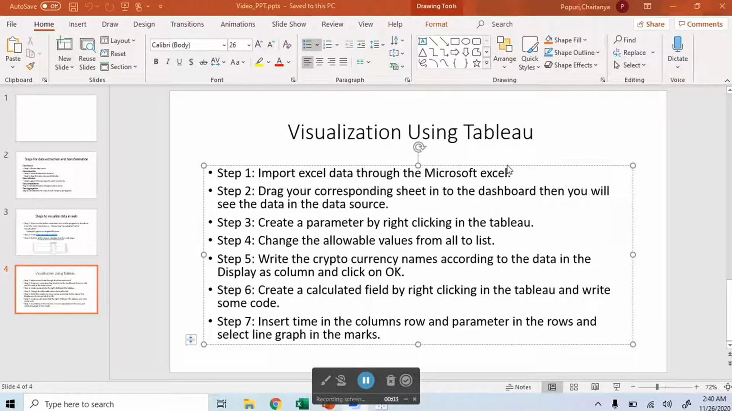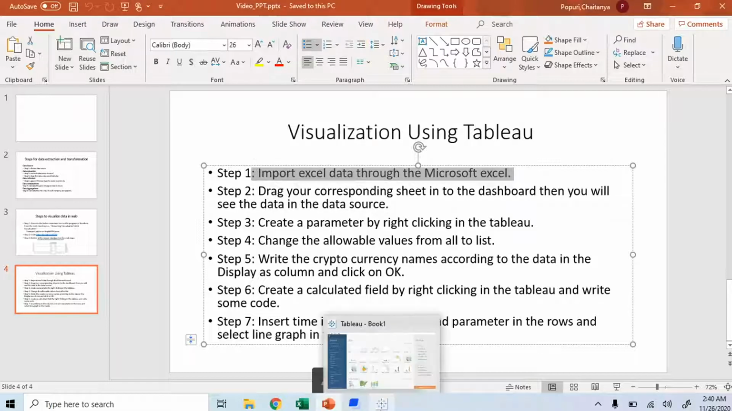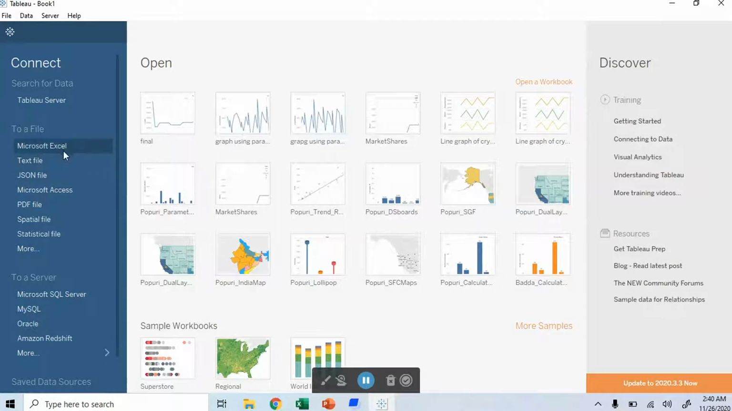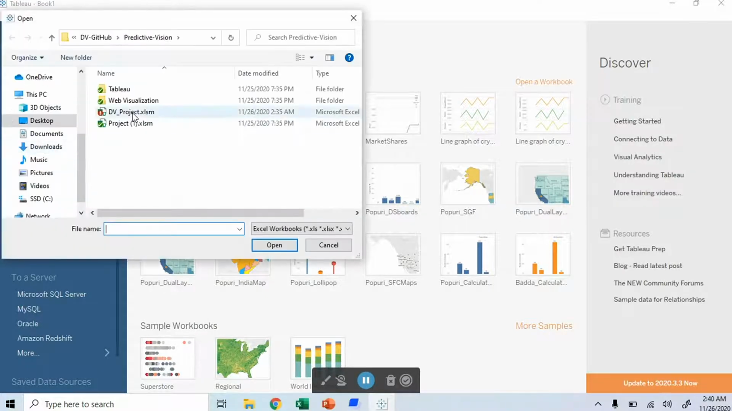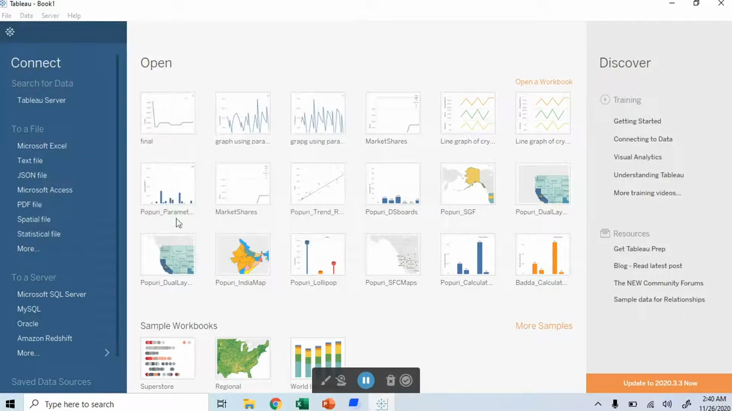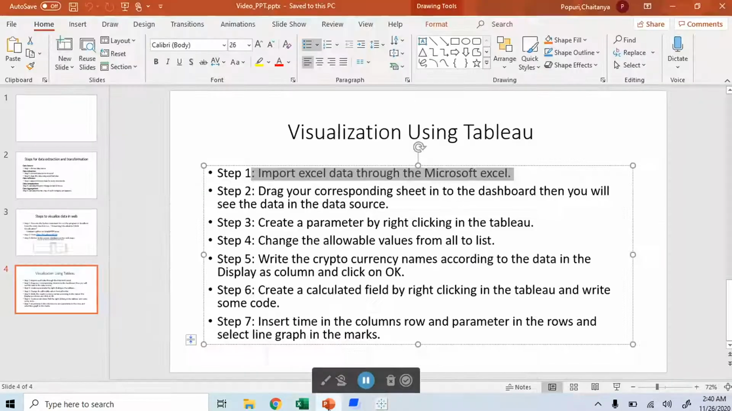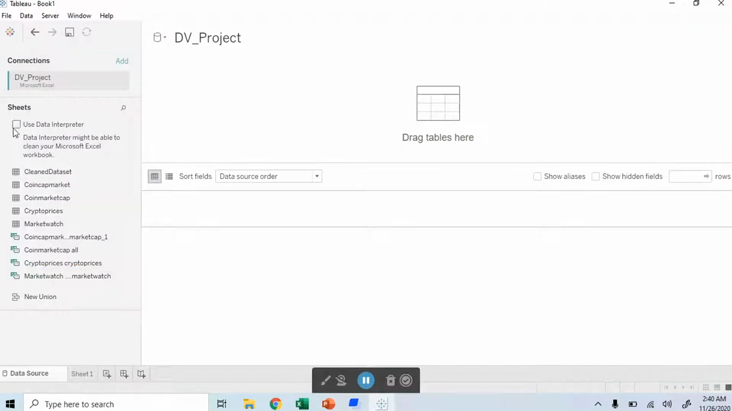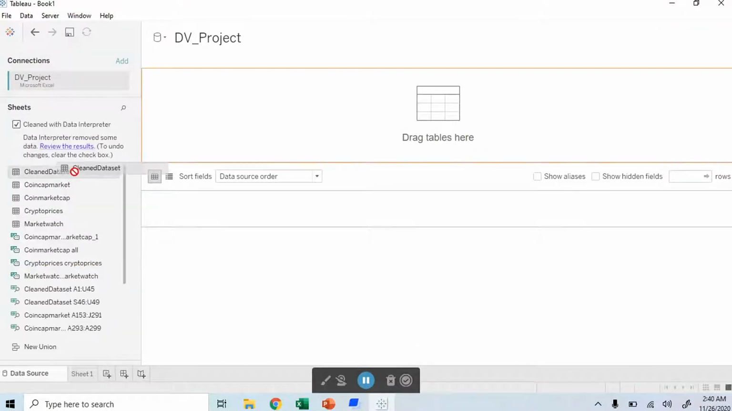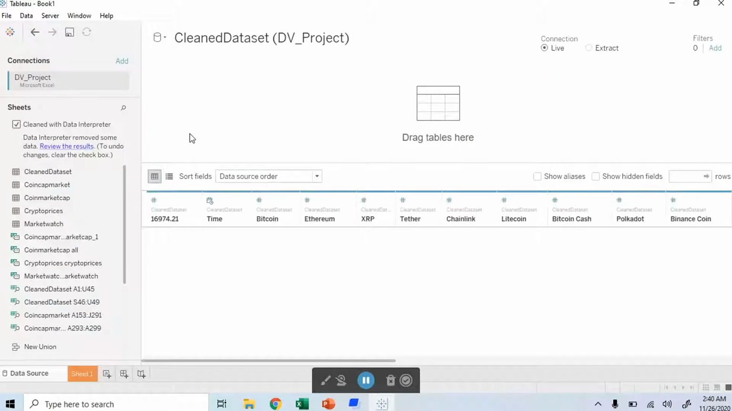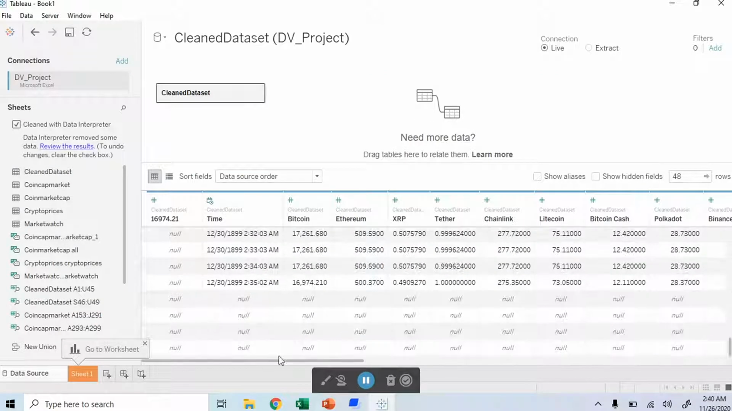Visualization using Tableau. In this first step, we need to import the Excel data through Microsoft Excel in Tableau. So first, we need to import this Excel like this. And the second step is we need to drag your corresponding sheet to the dashboard. Then you get the data source. So this is our data source. Then you will see the data like this.